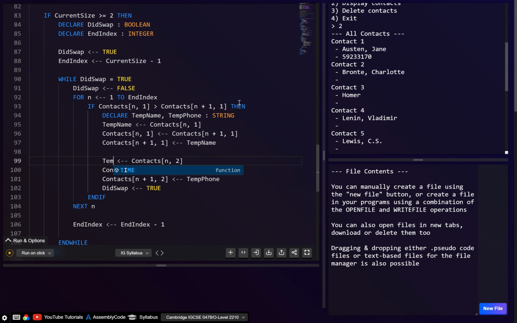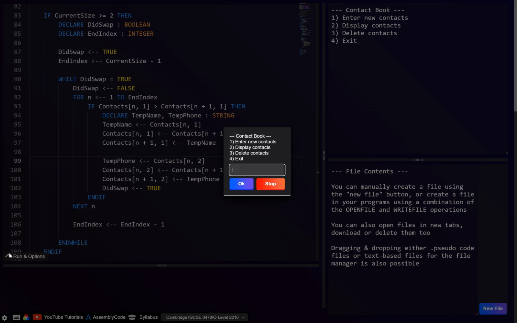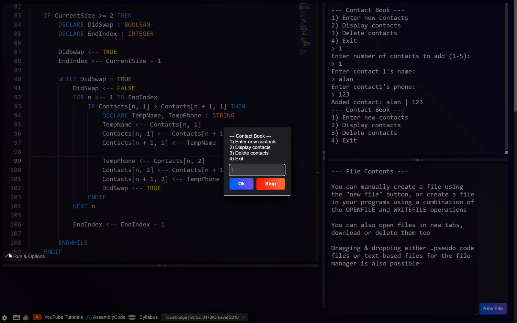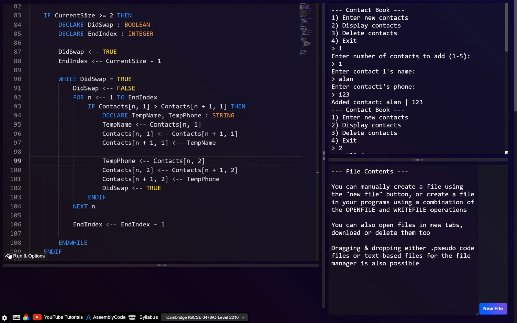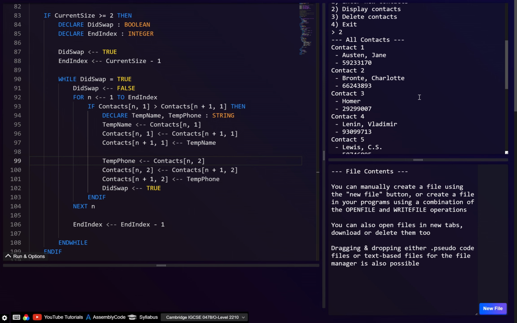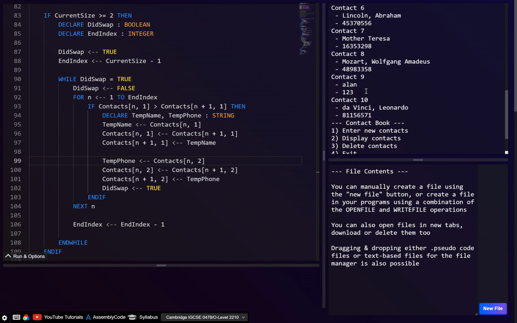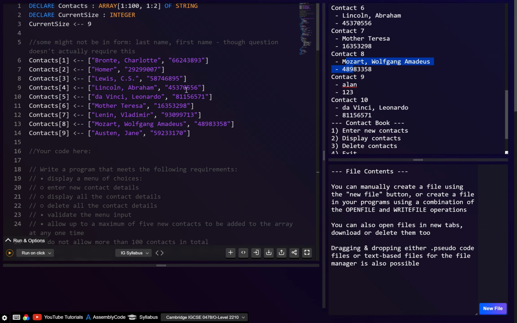Okay, so again, this is the problem with copying and pasting. Right, let's go temp phone. And let's try again. I guess third time lucky. Right, let's go 1 again. Okay, and moment of truth. So Jane Austen. And then I think this is working because you see Alan has the phone number 1, 2, 3. Let's check Mozart. Check it's the correct phone number. So 489. Okay, this seems to be working.